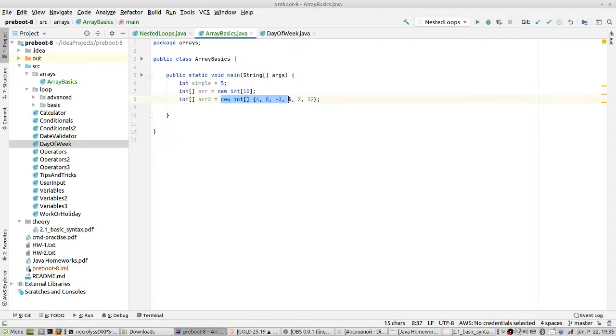Here we have created a new array of integers. We do not write the length here because this length is computed by the Java compiler. So here we give 6 values inside. So we are initializing this array with known values. So actually this will be 4, 8, minus 3 and so on.